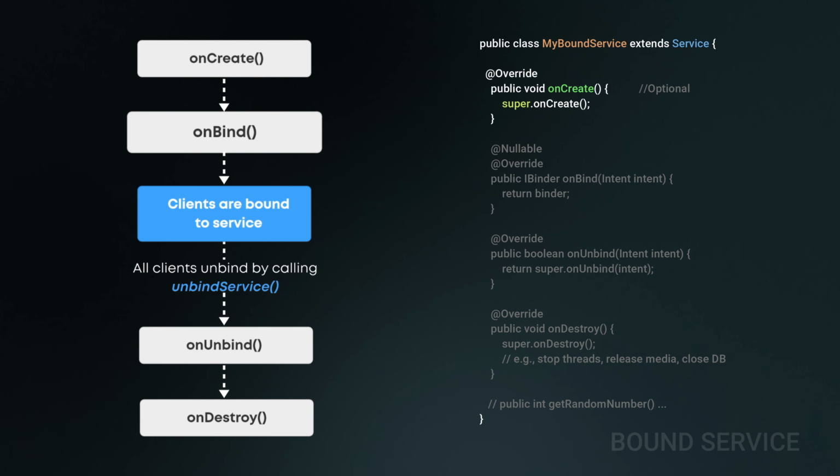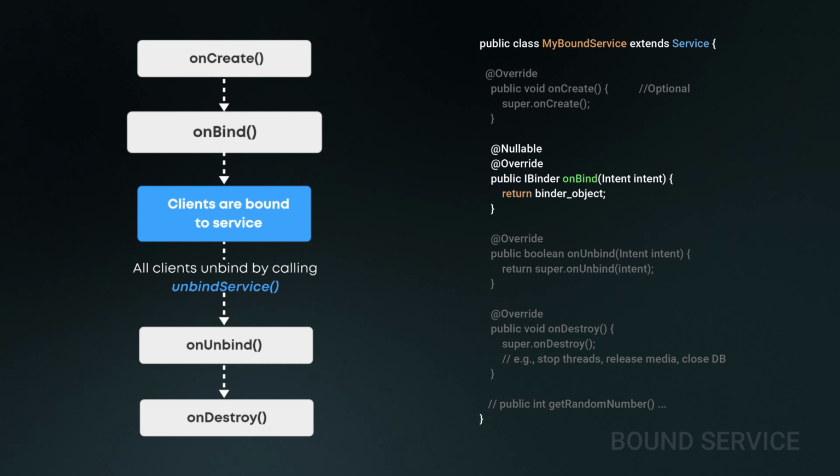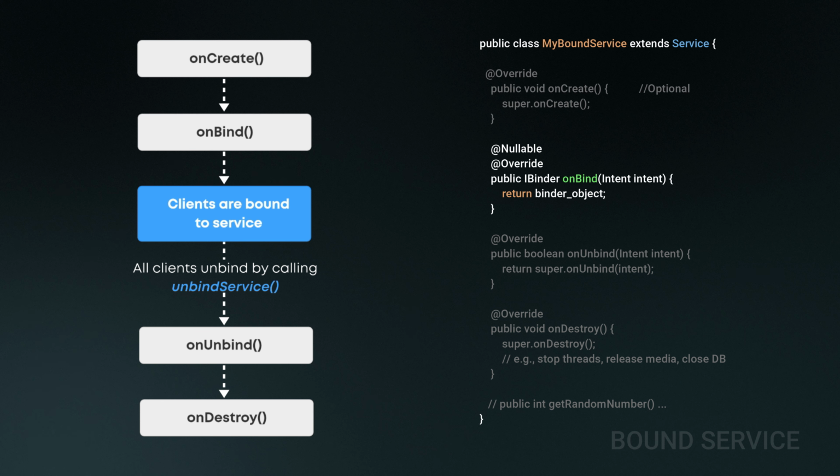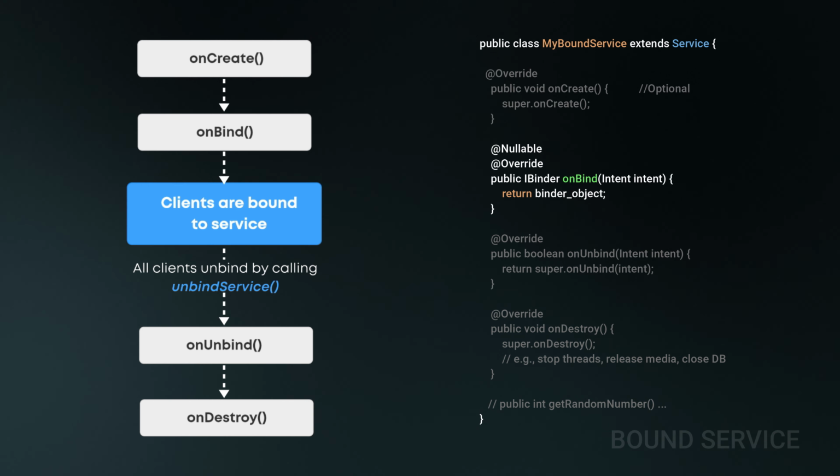Next comes onBind, and this is where the magic of a bound service happens. This method is called when a client like your activity binds to the service using the bindService method. It returns an object, usually a custom binder, which the client can use to call methods inside the service directly. Once the binding is successful, your activity or fragment can call methods on the service like it's a local object. This gives you tight real-time communication without using broadcasts or messengers.